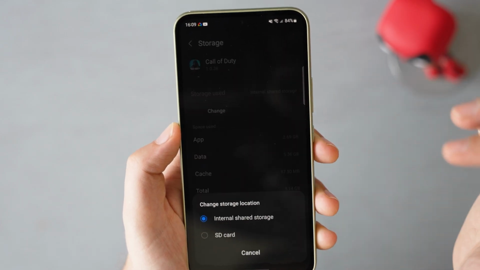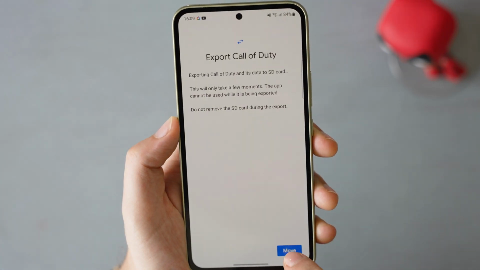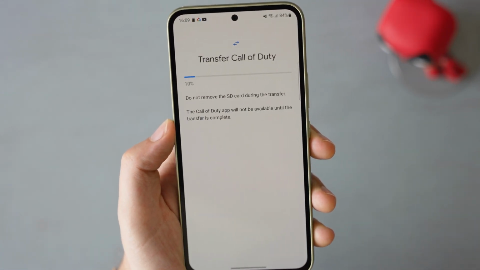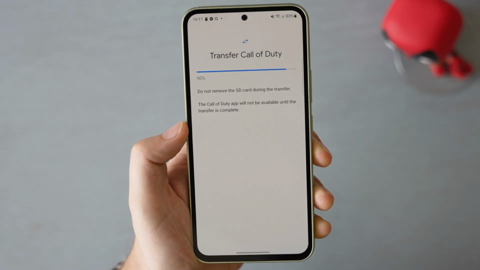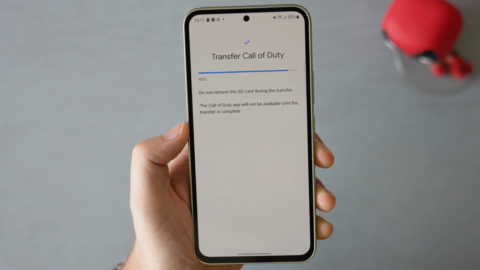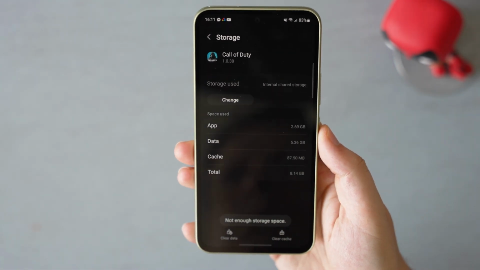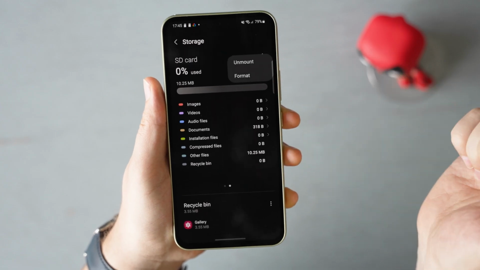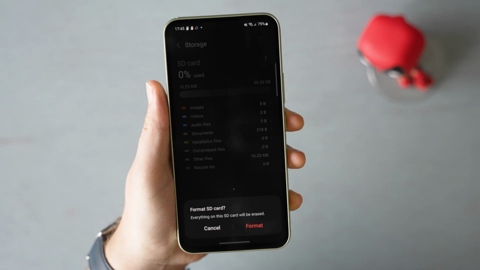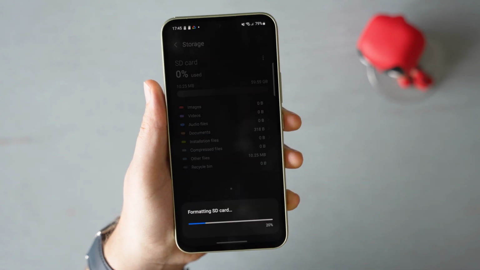However, I didn't have as much luck with Call of Duty Mobile. It uses just over 8 GB of storage on the internal storage, and despite me having over 55 GB of storage free, it failed with the not enough storage space error. I actually thought it might be due to a problem with my SD card, so I took another one from my GoPro and formatted it in the phone.